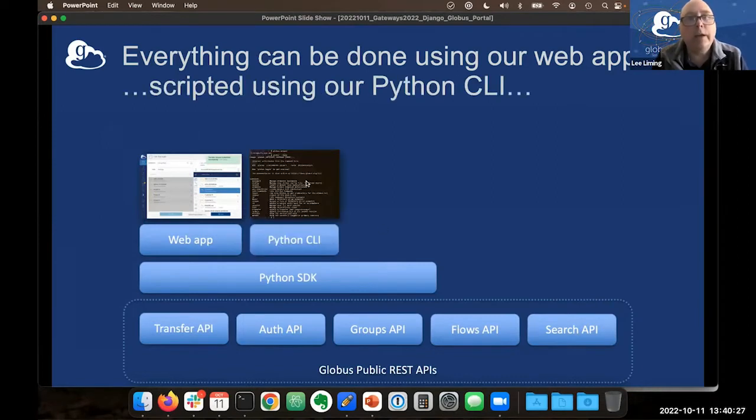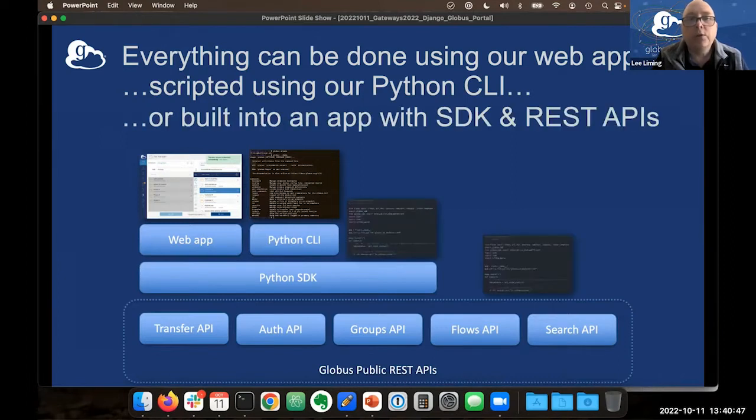We also provide a command line interface that allows you to script things. So if you like to write shell scripts or any kind of scripting, you can do that using our Python CLI. And pretty much anything you can do in the web app, you can do in the CLI. Or, and this is what this tutorial is really about, you can use our Python software development kit, or you can use our REST APIs using just RESTful API code and write your own applications.